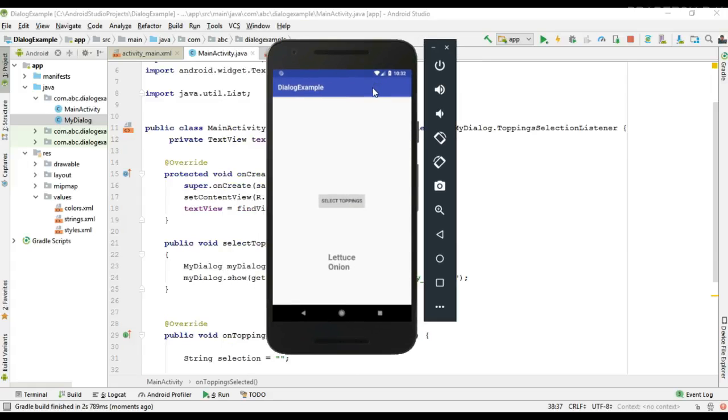So this is how a dialog communicates with its host activity or host fragment.